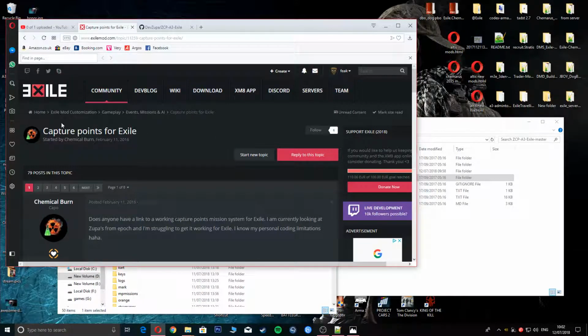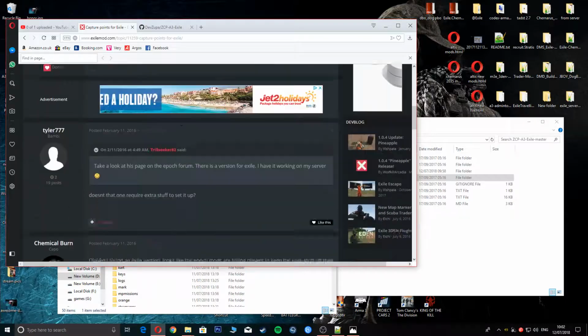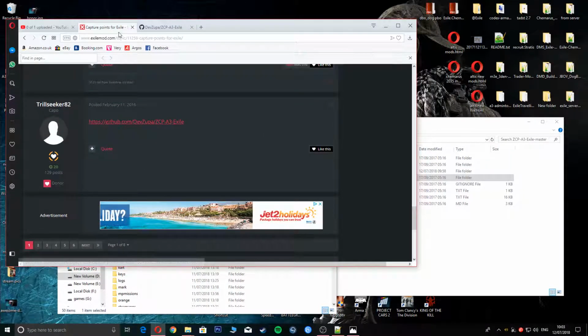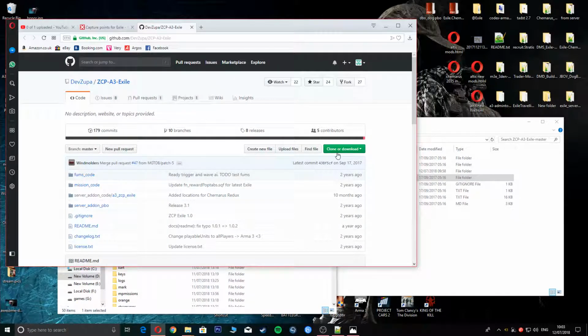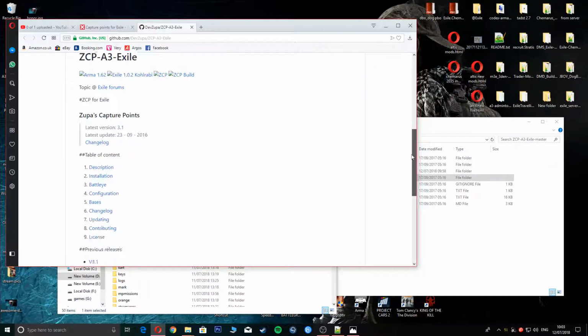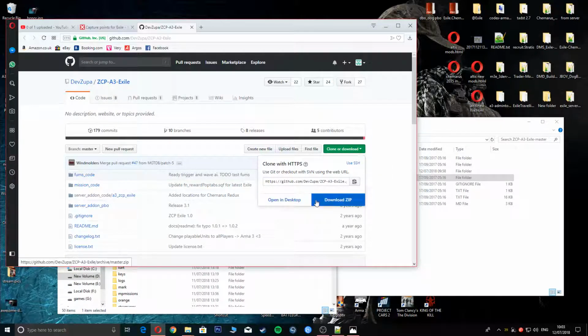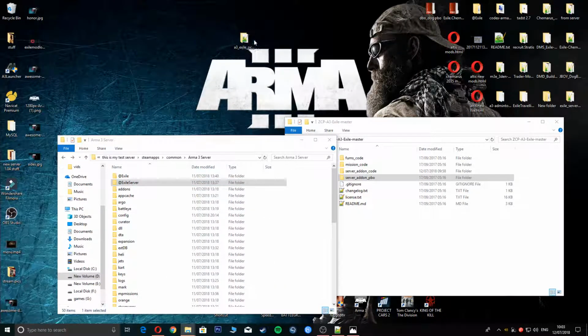You will go to the Exile site, scroll all the way down to here, click on GitHub, and it'll take you through to this. Obviously if it brings you in at the bottom, scroll all the way to the top, click on clone or download to wherever you want, desktop or zip. Obviously it's going to give you this little file.